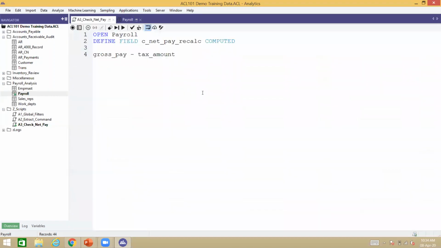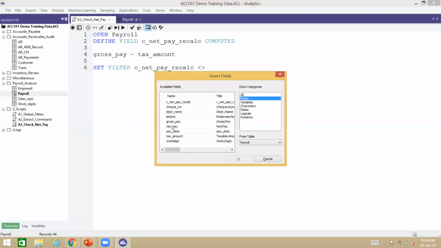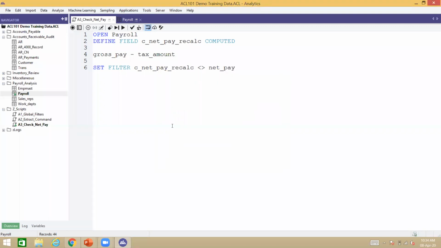Okay, so here we have that column, but now I need to compare my answers with the original. I'm tempted to say set filter. Well, I'll show you what I'm tempted to say. Set filter. Okay, this field, our field, I want to see where that is not equal to this net pay field. Now that's correct. And then I want to extract it. Maybe I want to extract record, using record, extract records to net pay exceptions.